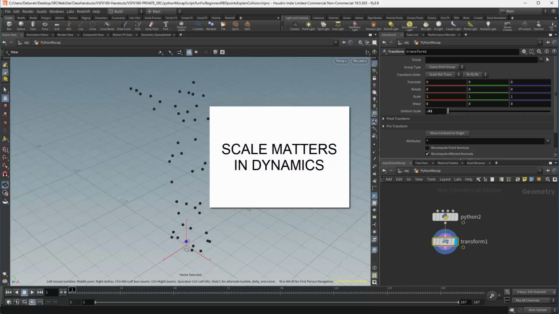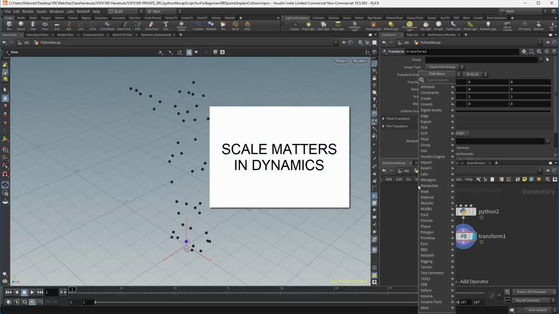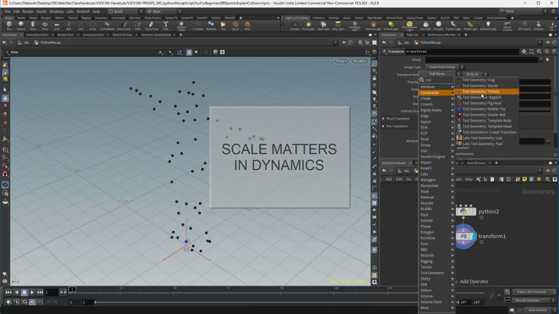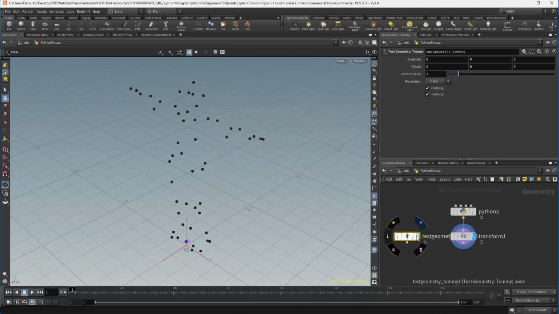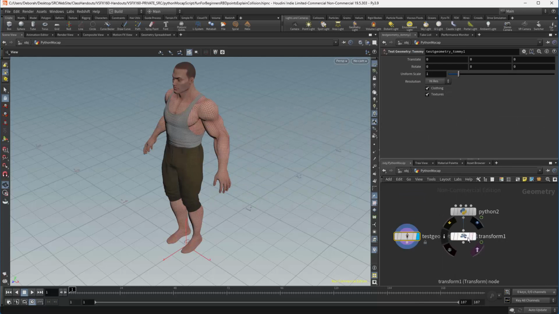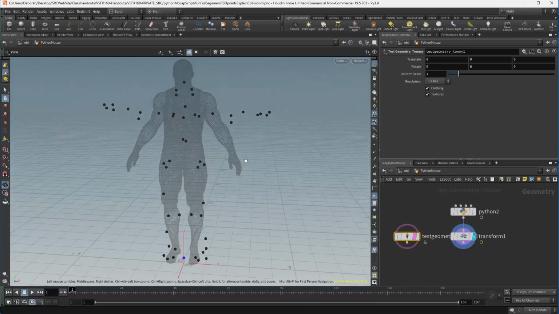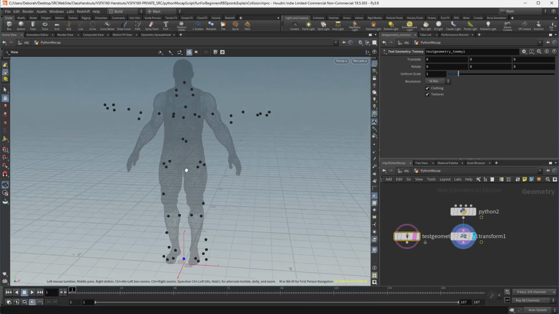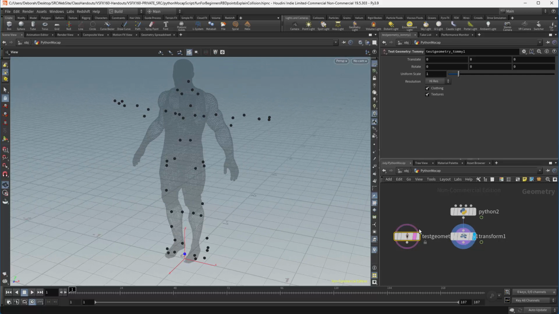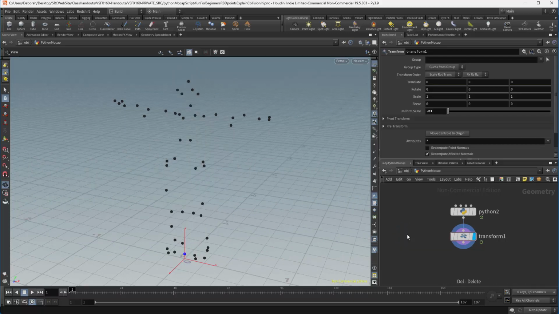So if I set space G, I now have a character that, if I bring in test geometry, is somewhat correct scale, approximately the right size. You can see here that I have an actor that was shorter than test Tommy, and this looks about right. Okay, so good. I've got it scaled down. What I'm going to do is create an RBD simulation out of this. So we've got some points.